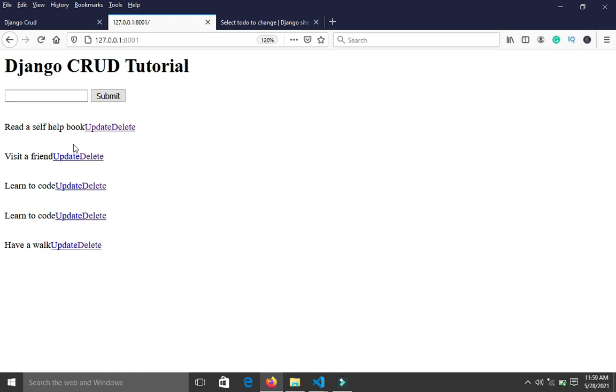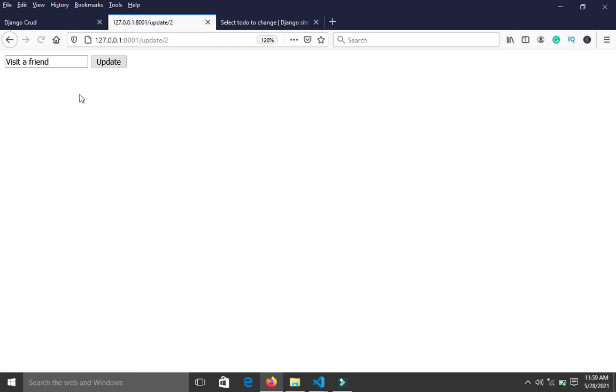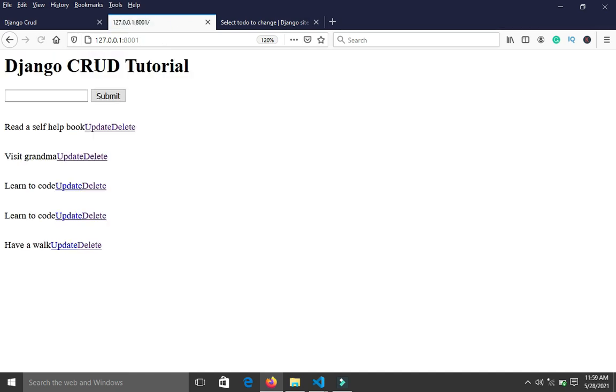Want to update visit a friend. So updates. You can see we have visit a friend in the form. We're going to simply say visit grandma. So updates. You can see now it's visit grandma, not visit a friend. We have been able to do the create, retrieve, and update now. So we are heading straight to the delete aspect. Let's move into it together.